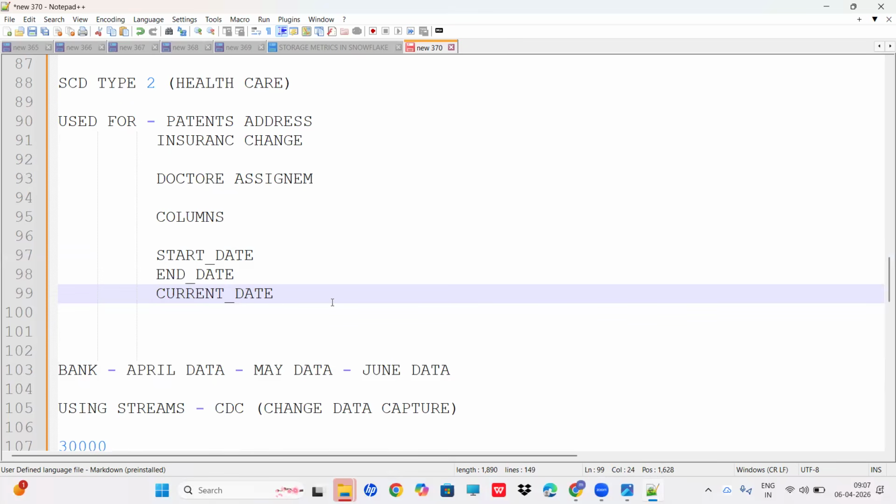Now I know my current balance, but I need to know about last year's data, and the year before, and 5 years back, 4 years back. That is the historical data. So to maintain that historical data we manage it using SCD type 2, slowly changing dimension.